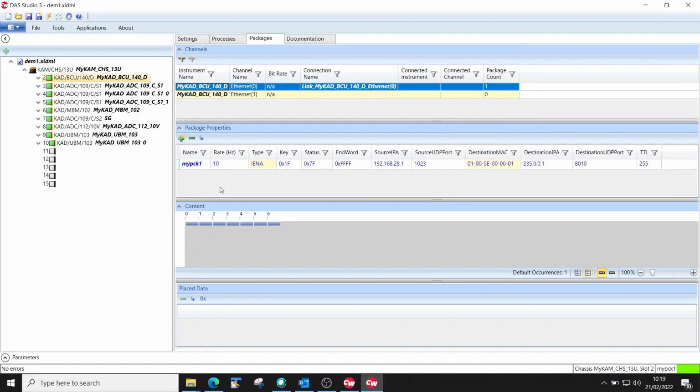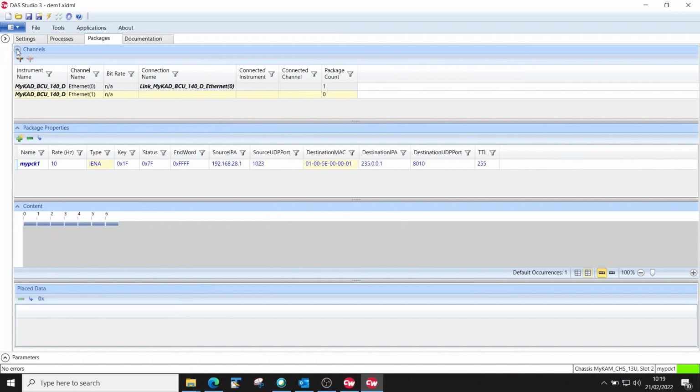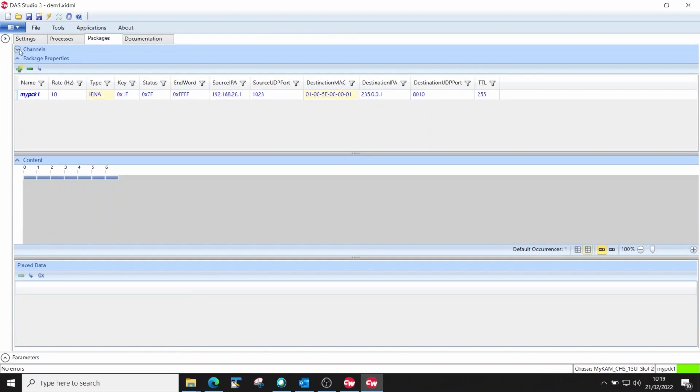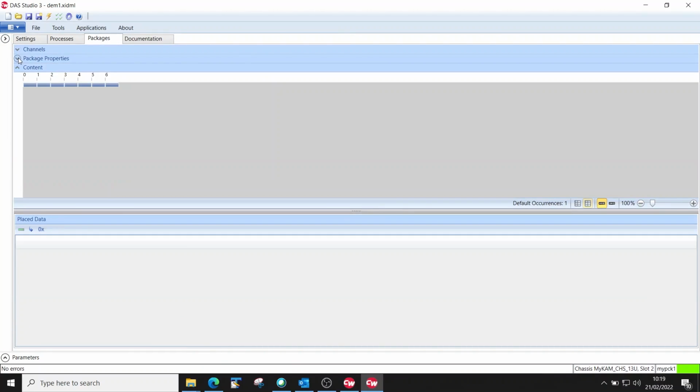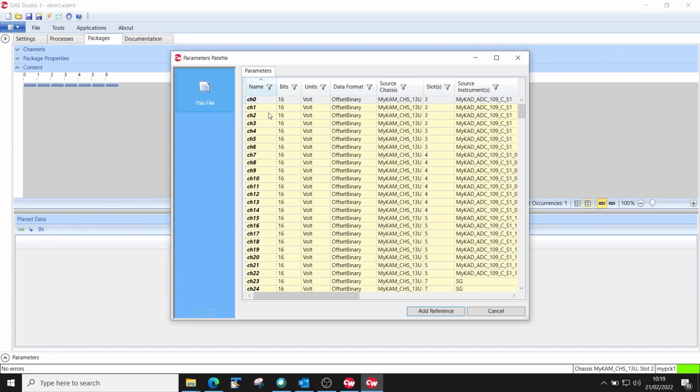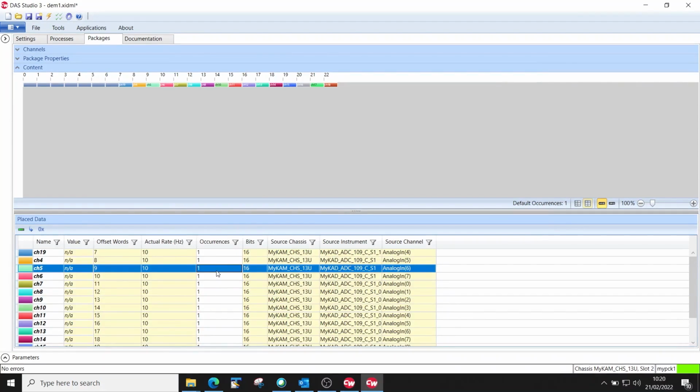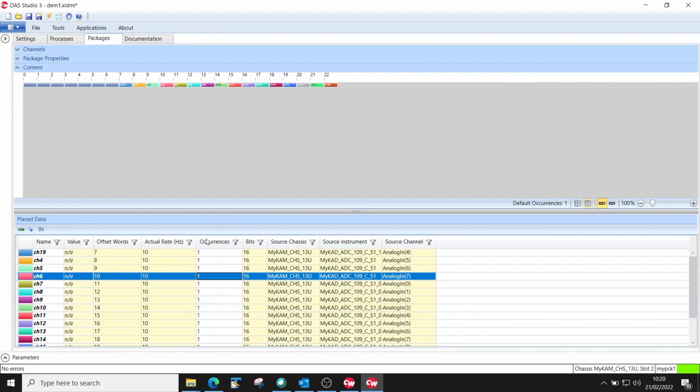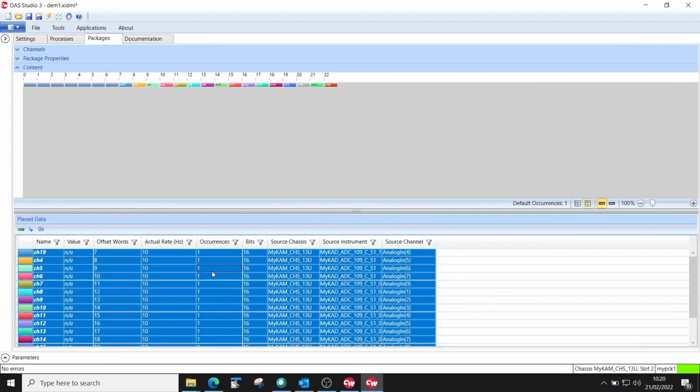You can now enter full screen mode on the content section by selecting the arrows in the different window frames. We can now see the packet name and chassis detail in the lower right of the status bar. You can quickly select multiple parameters in your place data by using the Shift key. You can also select all of the parameters in the place data section by selecting one and pressing Ctrl A.